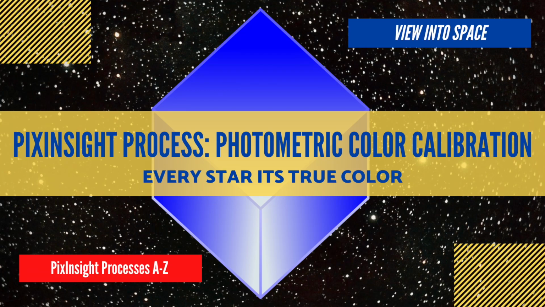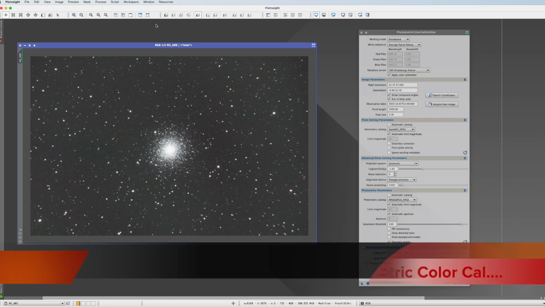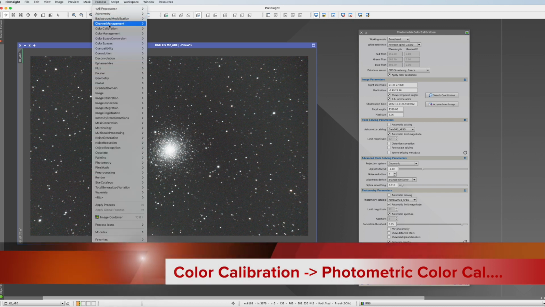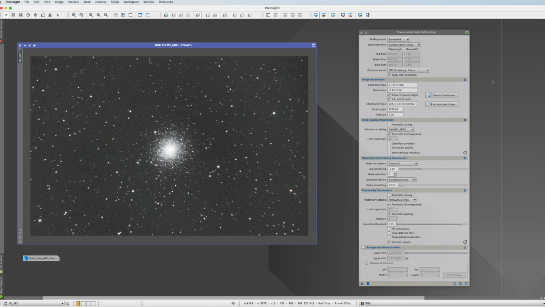This is the PixInsight process tutorial for the Photometric Color Calibration. You find it in Process, Color Calibration, and here it is. From my point of view, the Photometric Color Calibration is the most unique process of PixInsight. If I have to state only one thing that PixInsight can do that practically no other software can do, it's this one. So what does it do?